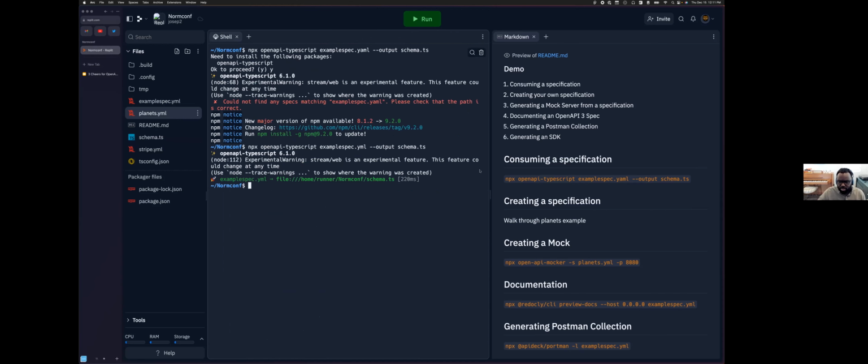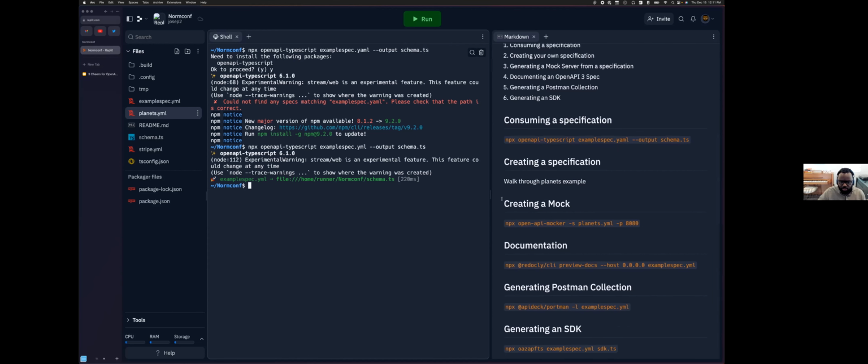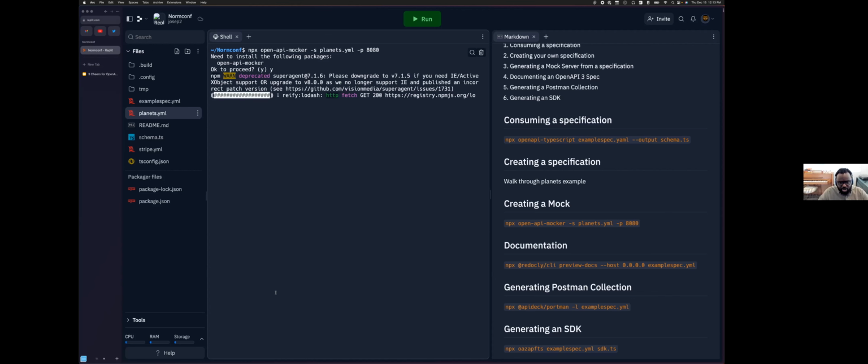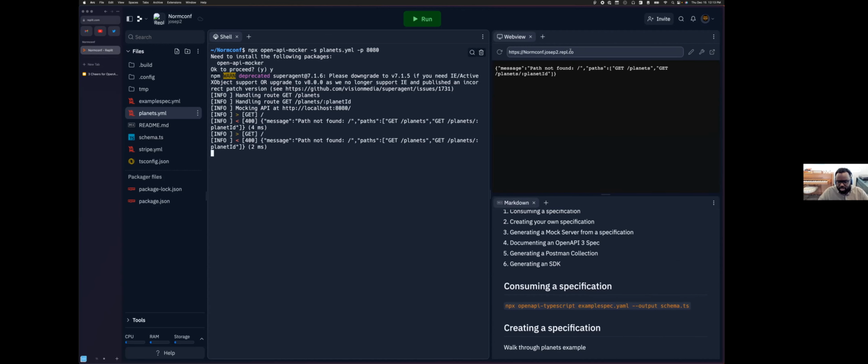So we'll skip through this. We already kind of talked about this API. So we'll move on to mocking. So we are going to mock that planets API that I just showed, and need to install that too. Okay, so what this is going to do is spin up a web server on port 8080, and then in Replit, it basically will forward port 8080 to this domain here.